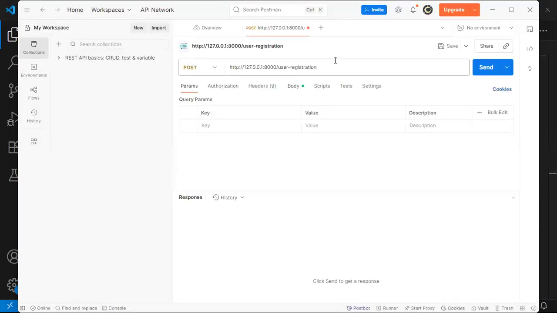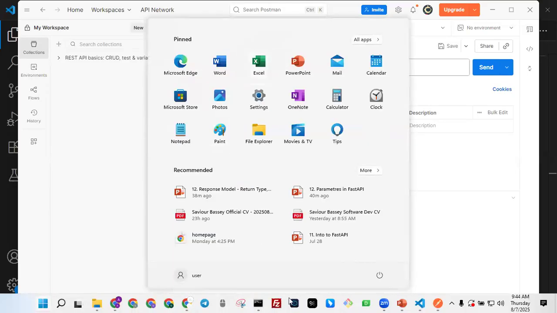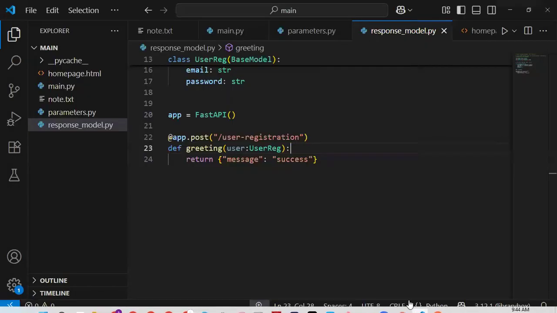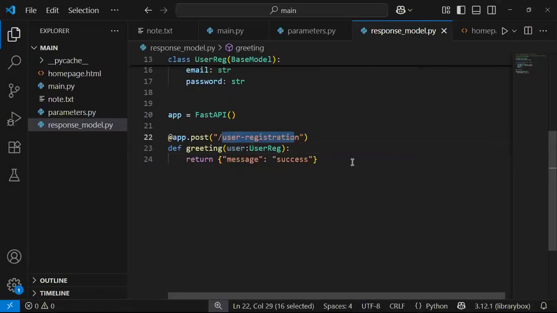So what I have to do now is to just run this and let's see if it's working. I think we already have a URL like that. So let's compare that it matches our user registration. All right, so that is working.